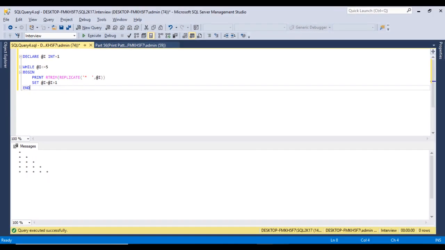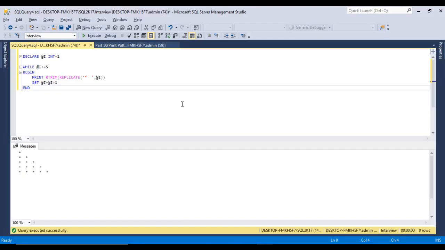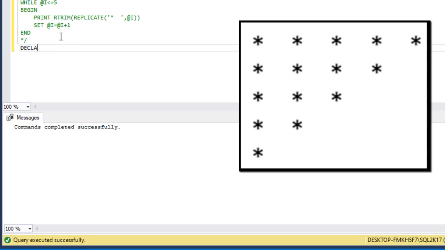Moving to the next image. In the next image we just want to print this value. So now we have a triangle like this: 5, 4, 3, 2 and 1. Now we can write the query and get the output. Here let me comment this out, and again we need to declare a variable. So declare @I and initialize the value with 5. In the while loop, if this @I value is greater than or equal to 1, then the while loop will be executed, and we can use begin.